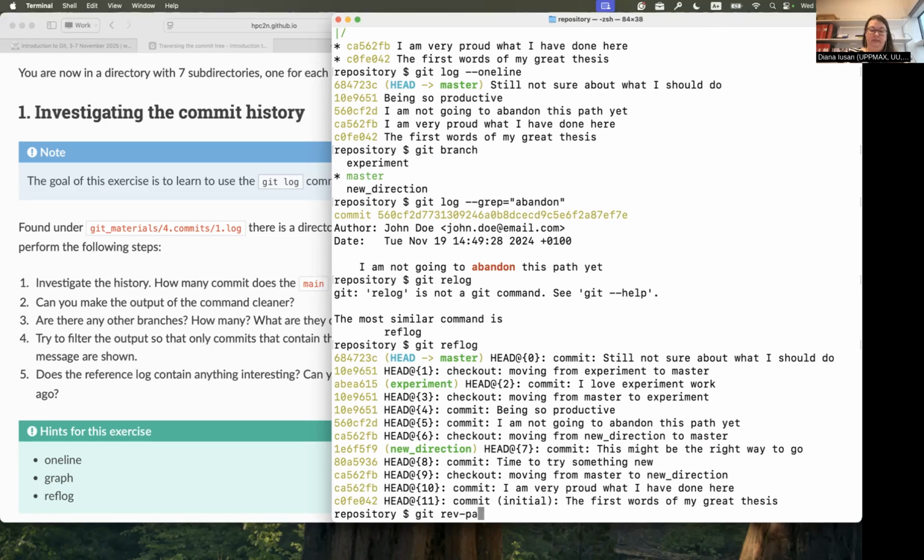reference for the head, and that is HEAD, and then the tilde and 6 here. So that will show me the head 6 steps back.